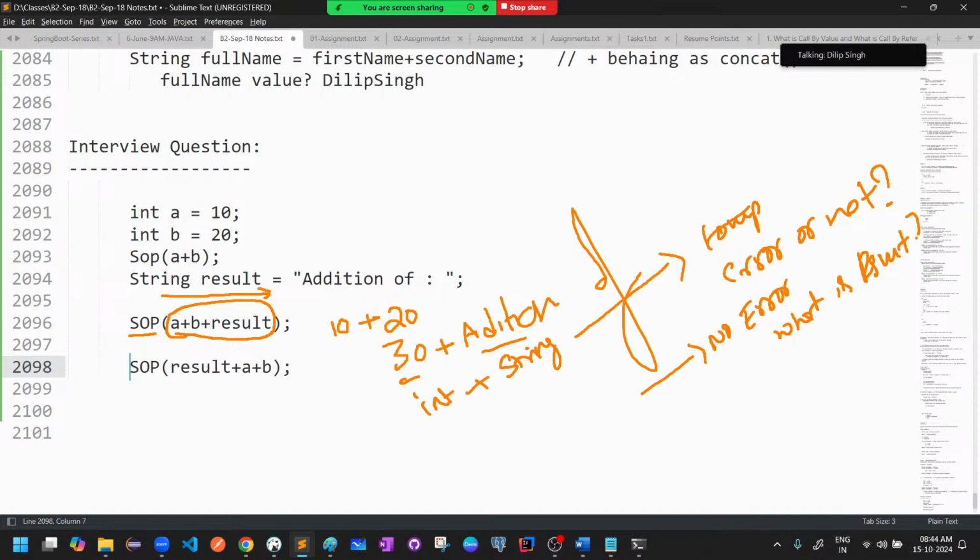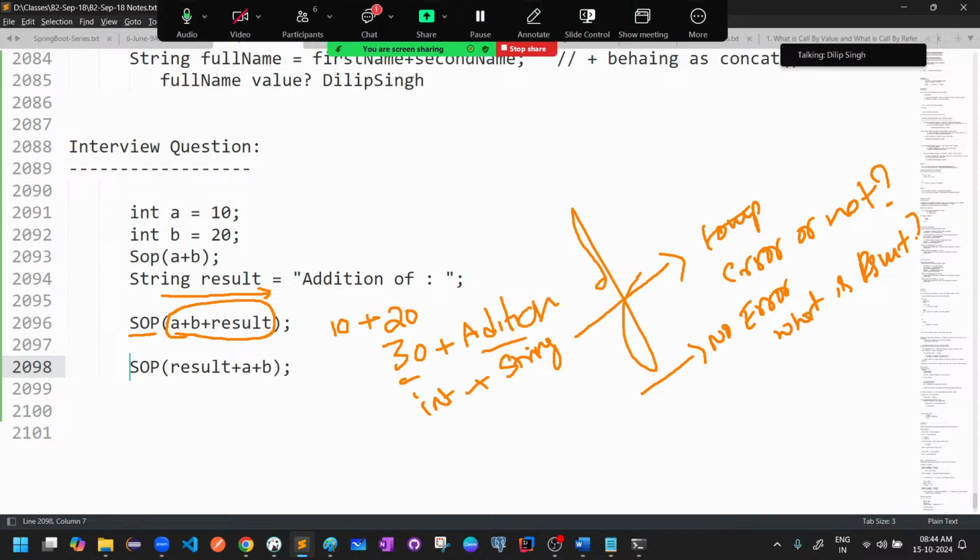You are adding 10, first of all, integer plus string. So is any error coming or not? If an error is coming, then it's okay, different data types. If not, then what is the result? You have to identify.